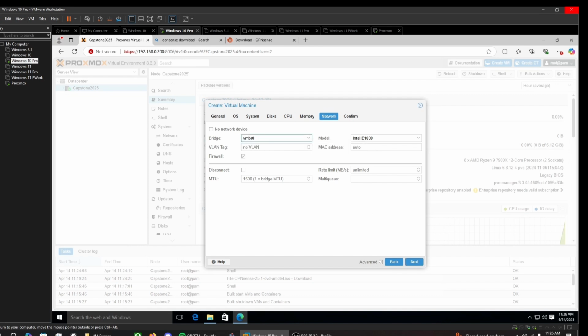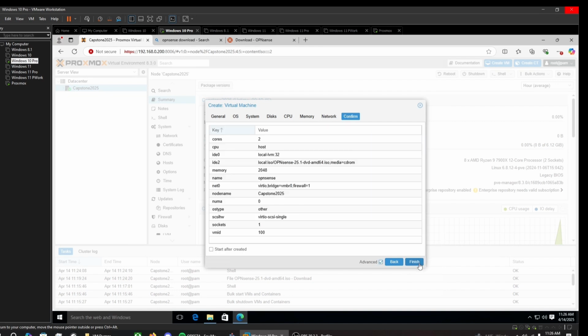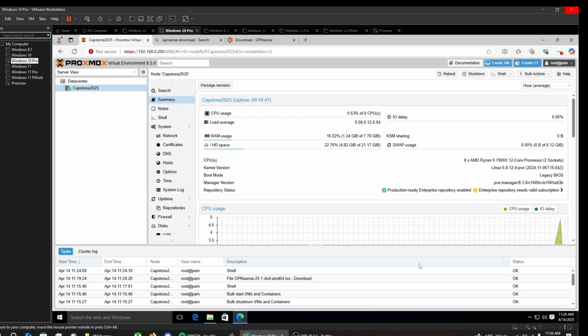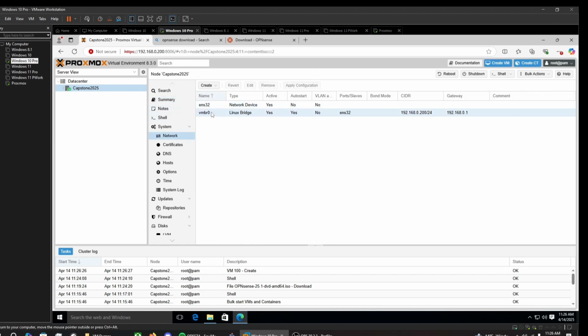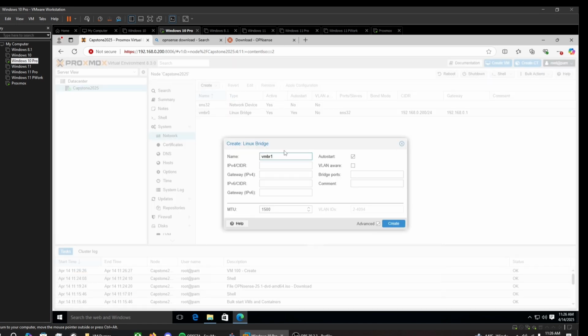Networking, since there's only one bridge, I just selected default, and the model, I gave it VirtIO, which is paravirtualized. You can also add another bridge to it, which I'll show you momentarily. After settings you're satisfied with, you can hit continue. Under system and network, you can create another bridge by hitting create, and then Linux bridge, and then you'll see vmbr1 and create. Don't need to add any IP addresses or anything like that.